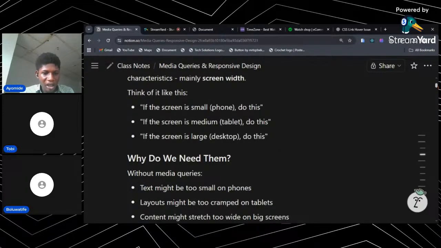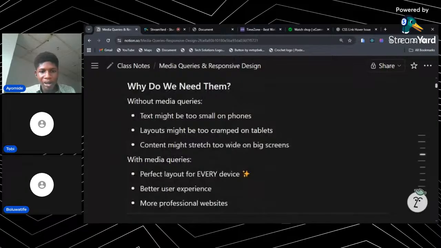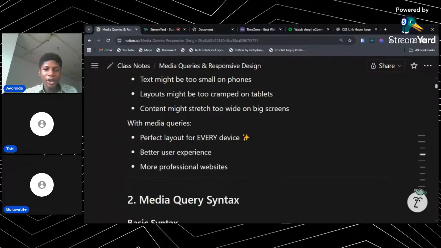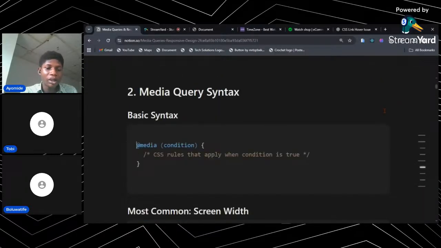Without media query, text might be too small on phones, layouts might be too cramped on tablets, and content might stretch too wide on big screens. With media query, you get a perfect layout for every device, better user experience, and more professional websites. So these are the advantages of using media query.